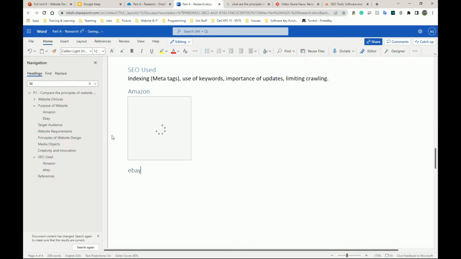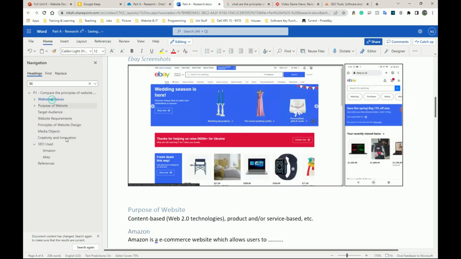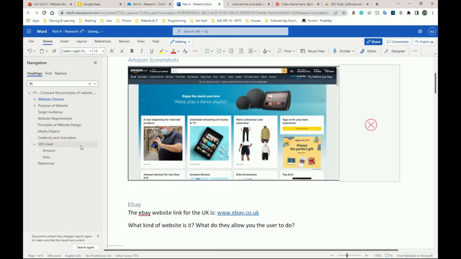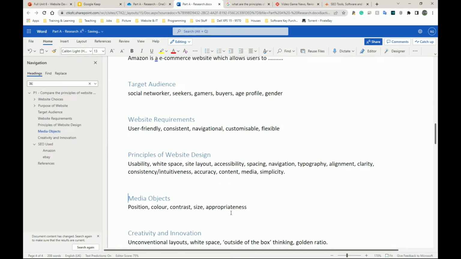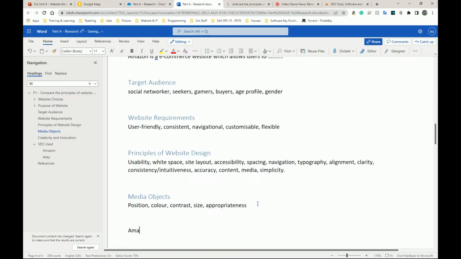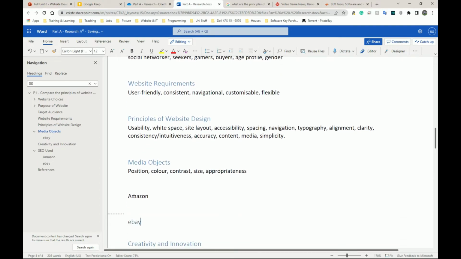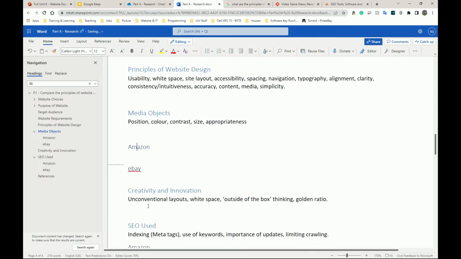There is no right way to do this. I just want to do it this way so that when someone says, let me look on website choices, what two websites did this person choose? I can go there. I click on it. It takes me straight there. Let me look on media objects. Let me go there. And under media objects, I'm going to have Amazon and I'm going to have eBay, right? Heading 3, heading 3. Oh, creativity. Yeah, that's fine. And I'm going to speak about the media objects under here.